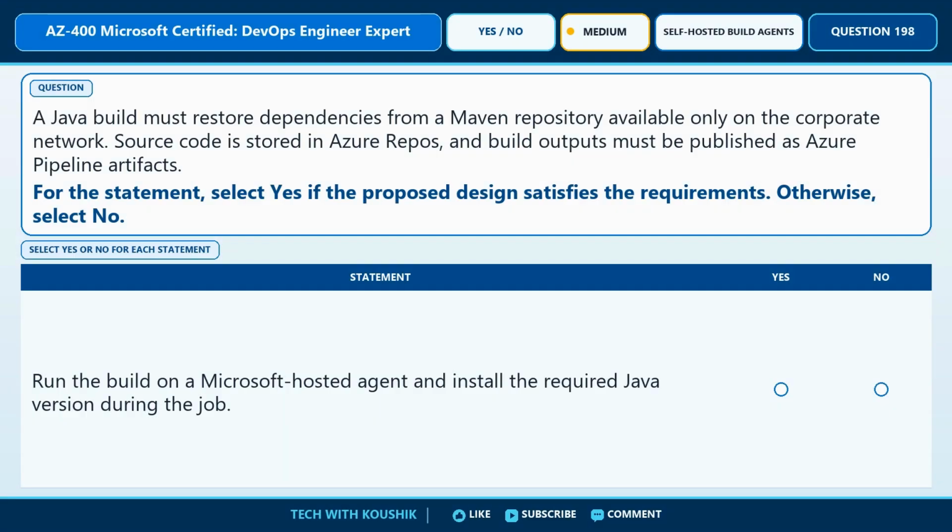Question number 198. Scenario. A Java build must restore dependencies from a Maven repository available only on the corporate network. Source code is stored in Azure Repos, and build outputs must be published as Azure pipeline artifacts. For the statement, select yes if the proposed design satisfies the requirements. Otherwise, select no. Statement 1. Run the build on a Microsoft-hosted agent and install the required Java version during the job.